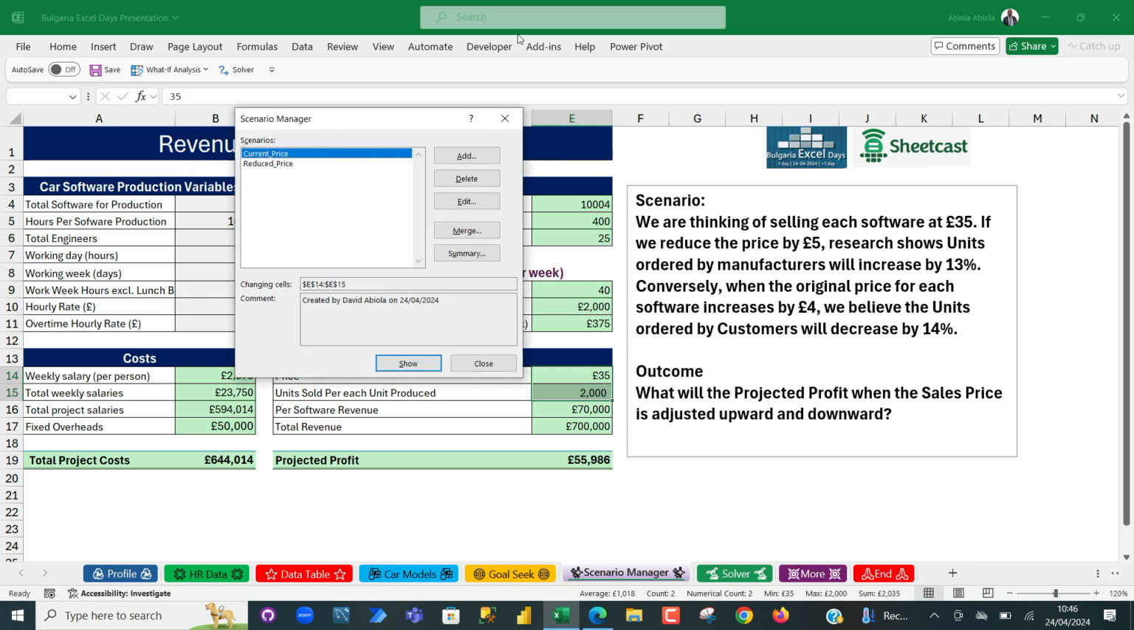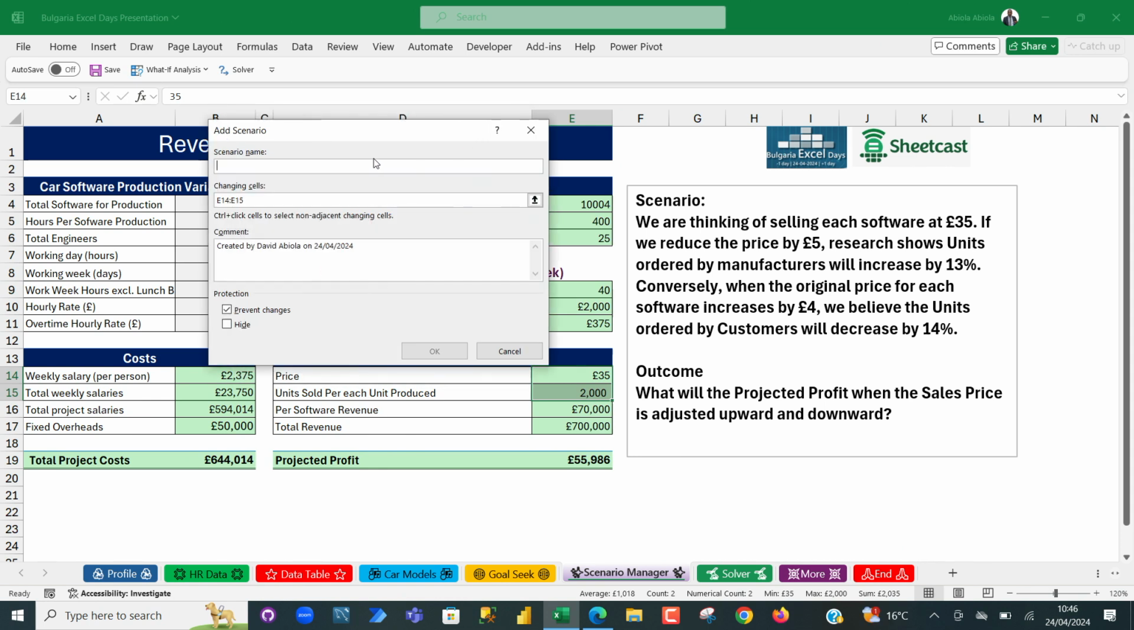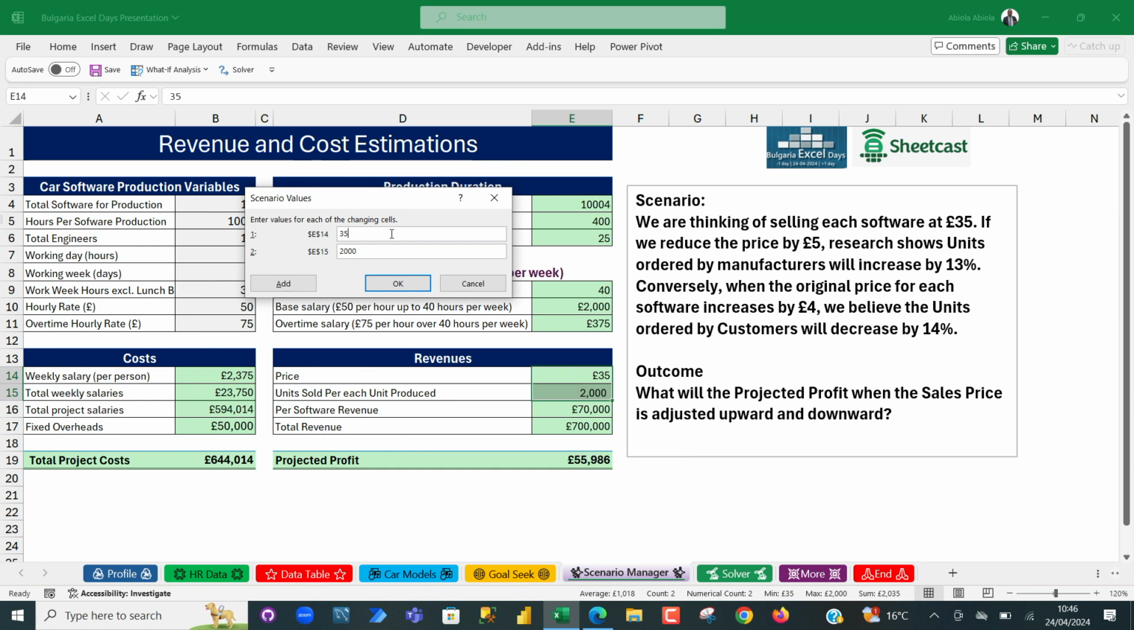Let's quickly add the third one. Click on the add. I'm going to call it this increased price. The same changing cells. Click OK. And I'm going to increase this from 35 by 4. That's going to be 39. That's the price increase. And then this is going to give us a 14% drop.